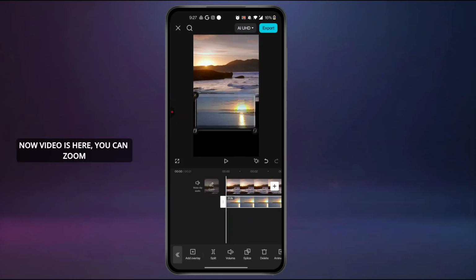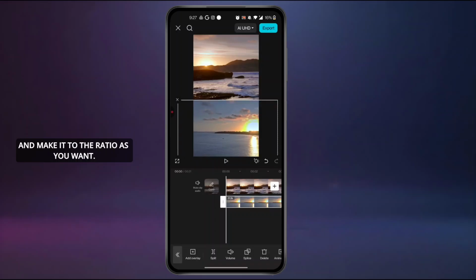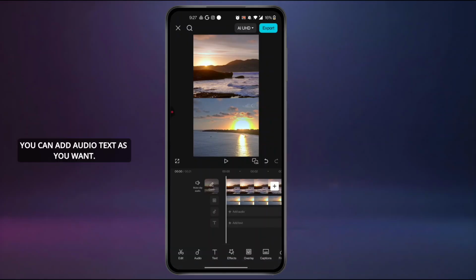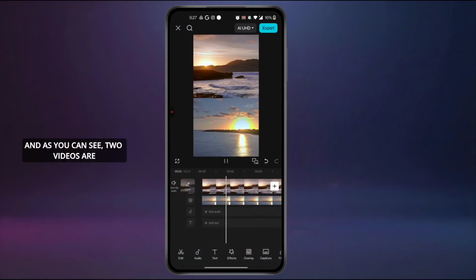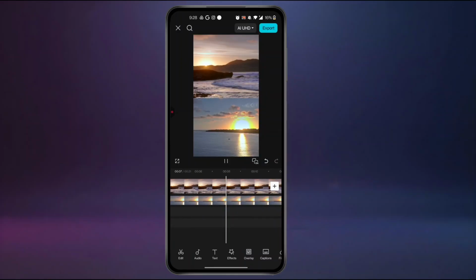Now, the video is here. You can zoom and make it to the ratio as you want. And after you do this, you're good to go. You can add audio, text as you want. And as you can see, two videos are playing side by side in one screen. And this is how to put two videos in one screen on CapCut.